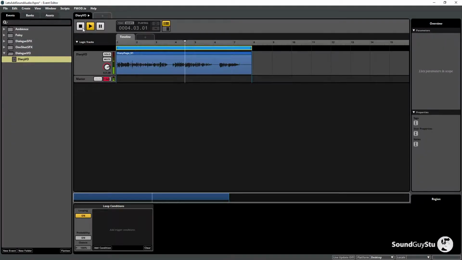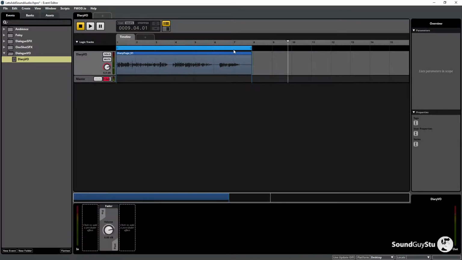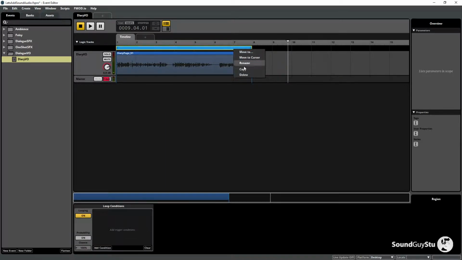I think that sounds okay. Sounds a bit better. So I'll just get rid of that loop thing because we don't want to go insane.